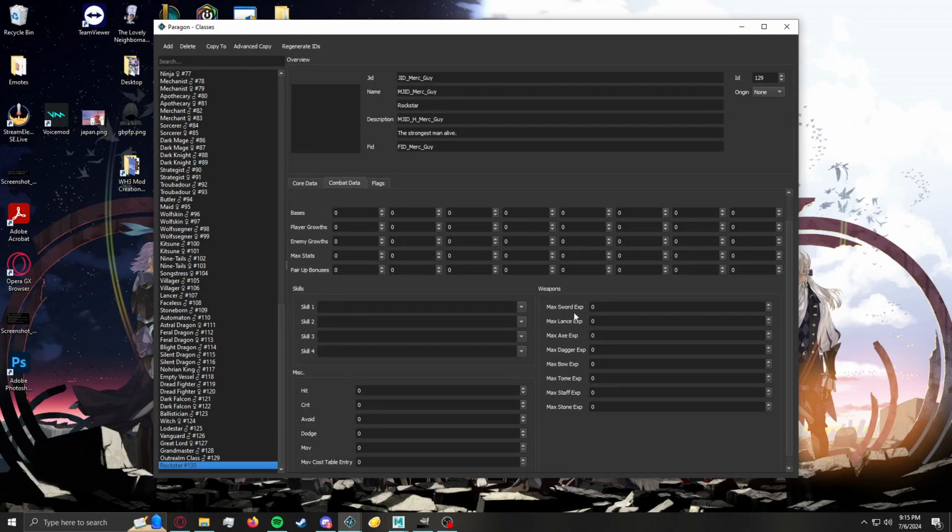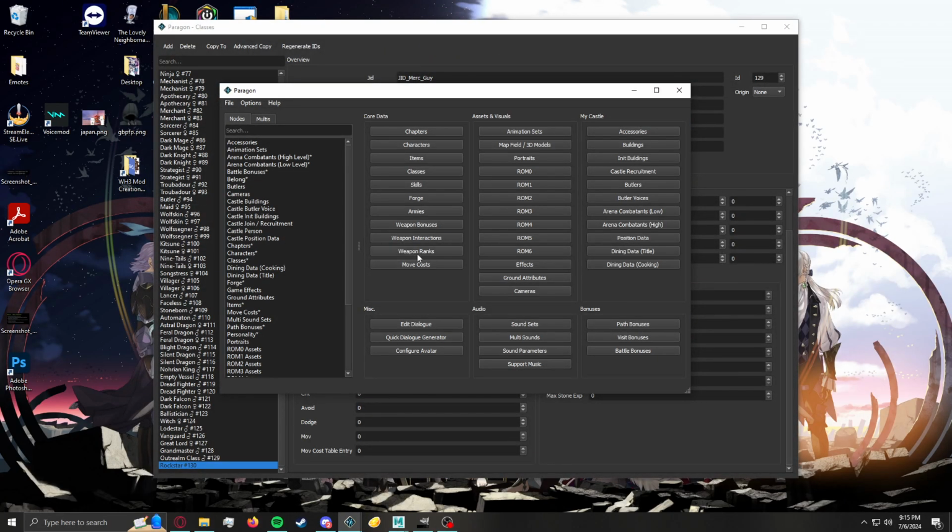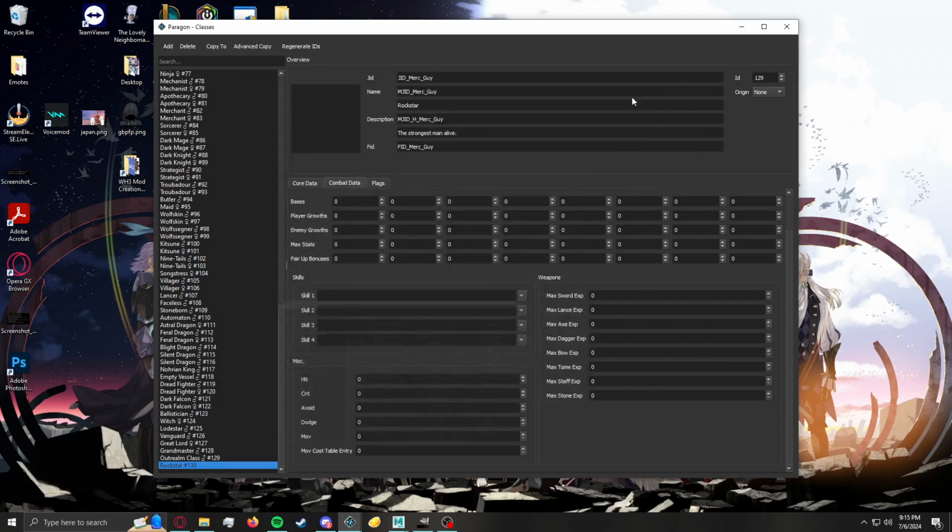Maximum sword XP and stuff like that, self-explanatory, is the maximum experience, which you can reference at the weapon ranks tab below weapon interaction in the main menu, and it'll tell you what the ranks are here. So S is 251 and so on. All right. Last but not least is the miscellaneous data.